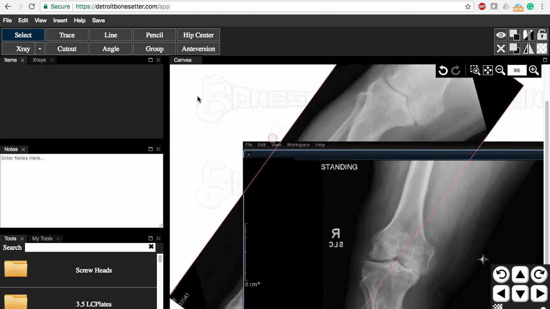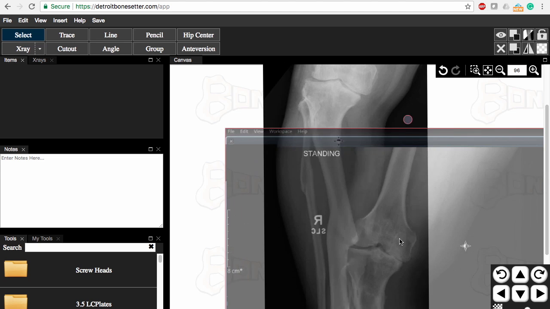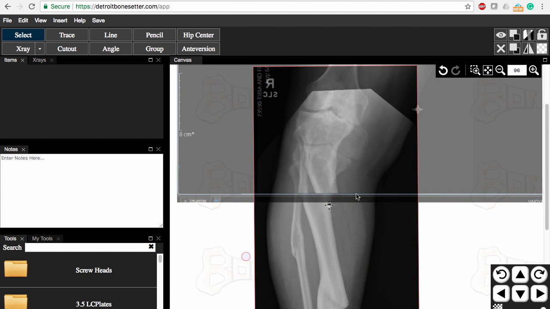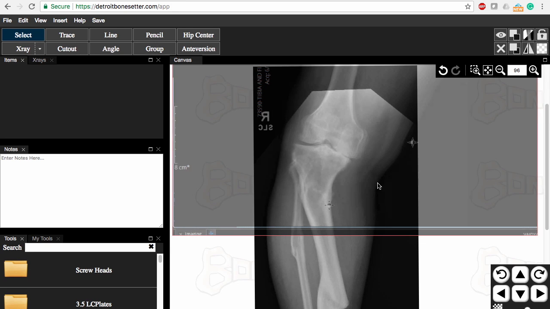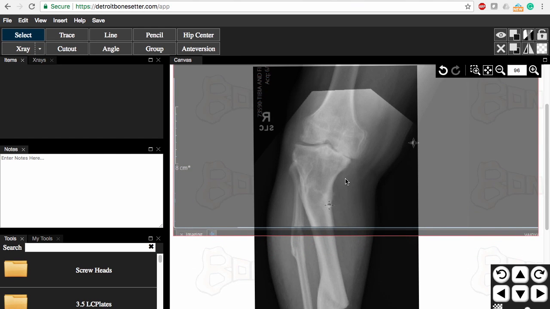I can turn this sideways and we can compare the x-rays by making this one transparent 50%. Then I can put the two of them together and you can see how they're pretty much exactly the same. So that's how you can size the next x-ray to a previous x-ray, as long as you have one sized.